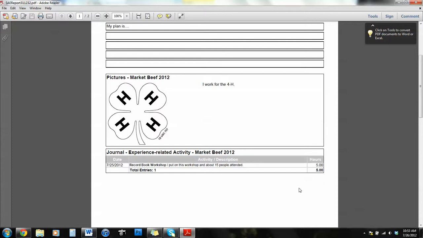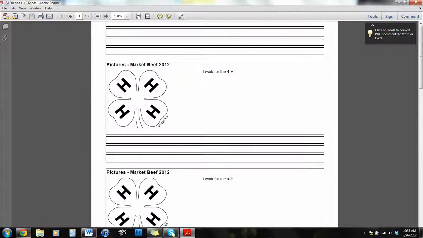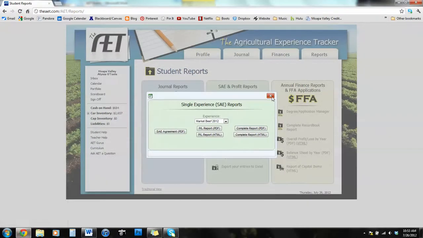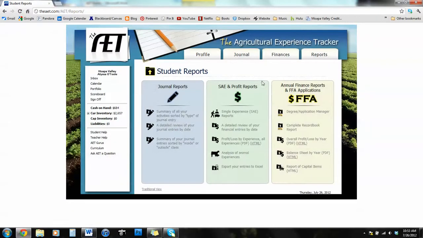Now that we have that, we are about done with our record books. So we can go ahead and close out of this. Maybe it won't close. And that is the end to our record books.